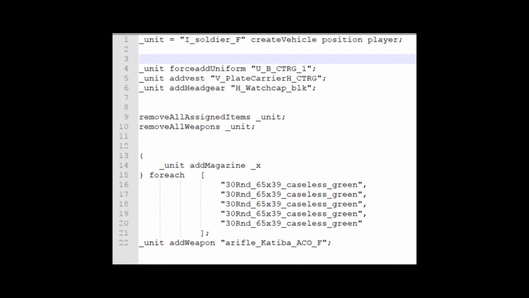So the next thing we do is we take the unit and we use forceAddUniform, and we give a class name of the CTRG uniform. Now the reason we use forceAddUniform instead of addUniform is because this overrides Arma 3's basic functionality where it forces units to only wear uniforms that their side can wear. The next thing we do is we do the same thing with the vest. We add the CTRG plate carrier, and we give him a beanie, the watch cap, using addHeadgear.